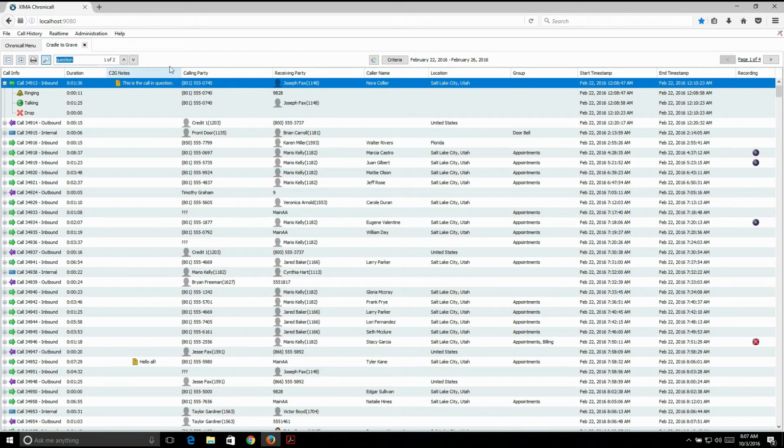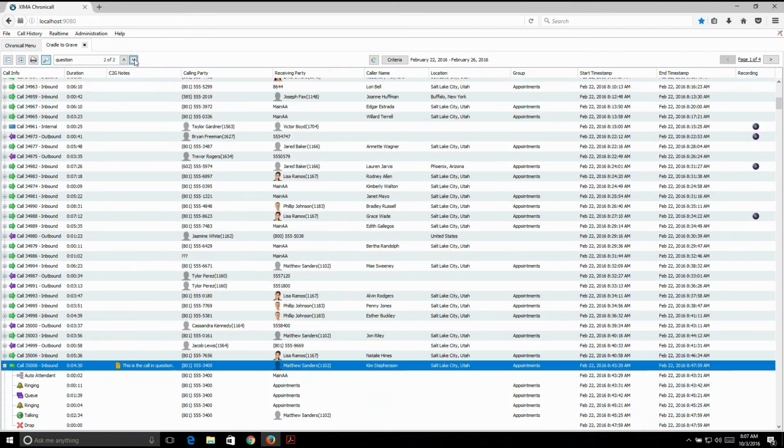If that's not the one I'm looking for, then I can click on the next arrow here, and it will drop me down to the next call. This is the call in question. So you can see I can quickly search for those calls using their notes as that filter. That's the first thing I can do. I've got my quick search tool there.